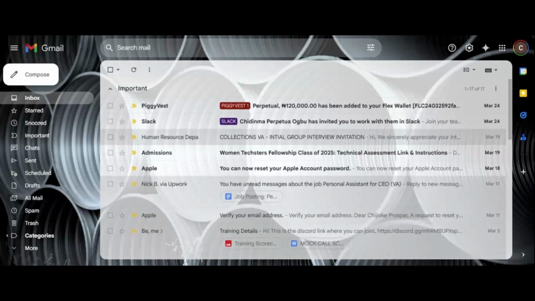I'll also be showing you how to do that on Google Meet, and how to use Calendly, which is also software that is used by virtual assistants to schedule meetings, to manage meetings, and all of it.